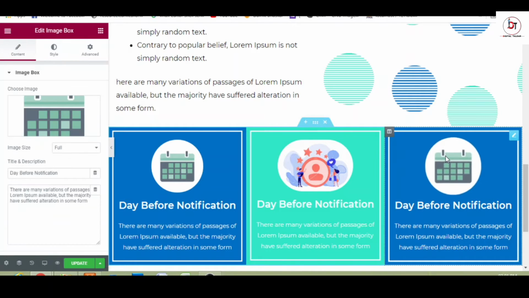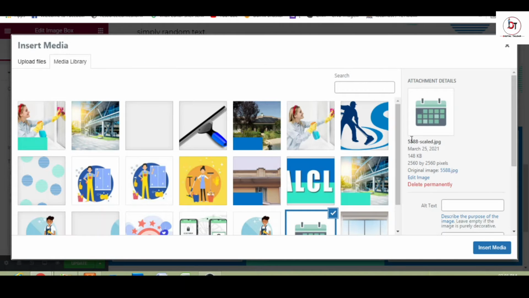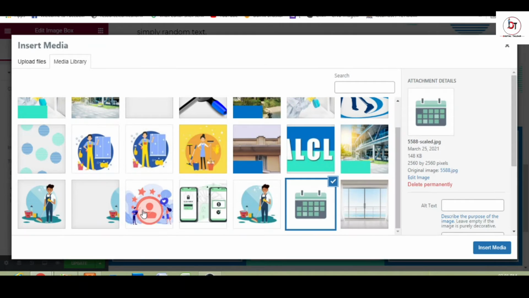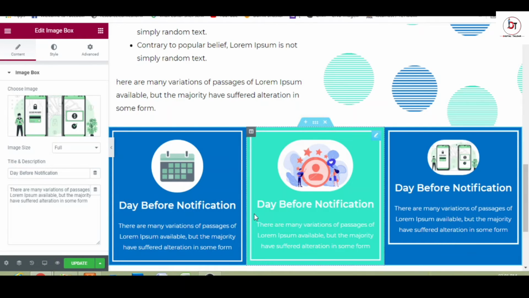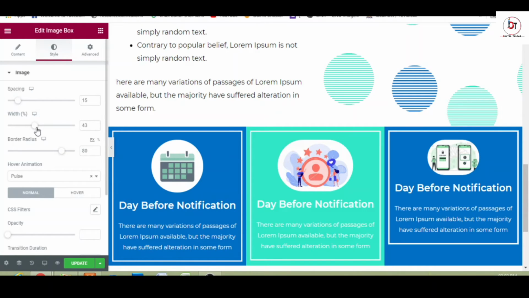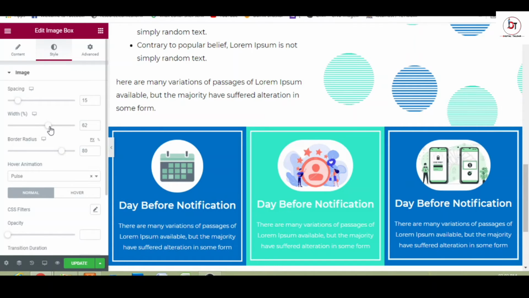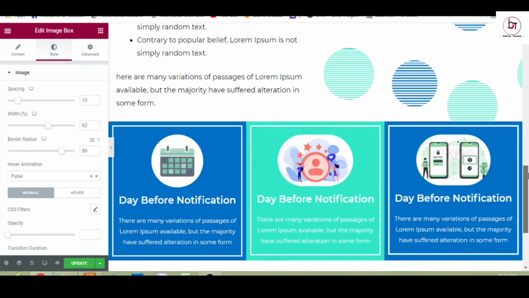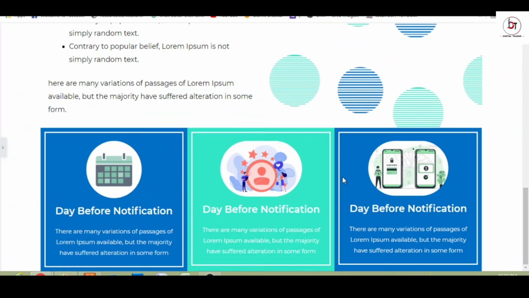Now select this section over here. I have to change the image again and select this, and here also I have to change the size. So I have completed this section. See how it looks like when I open it.